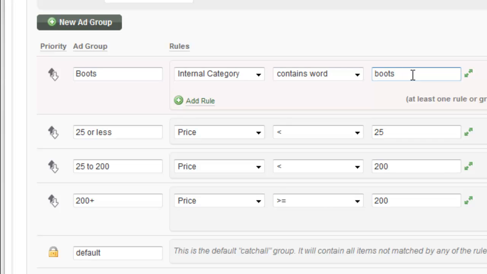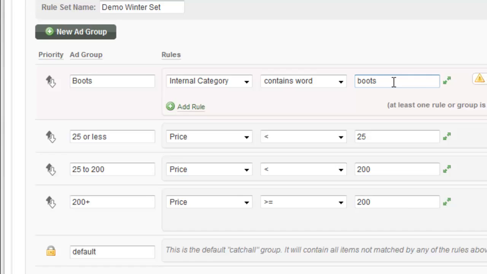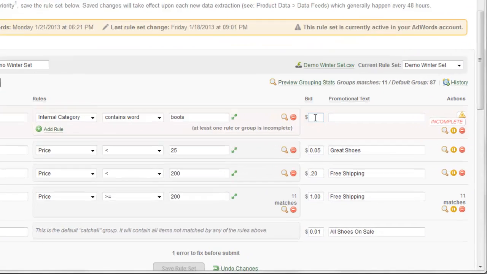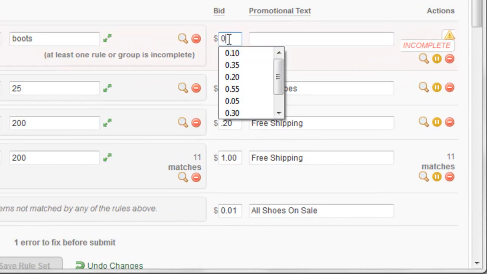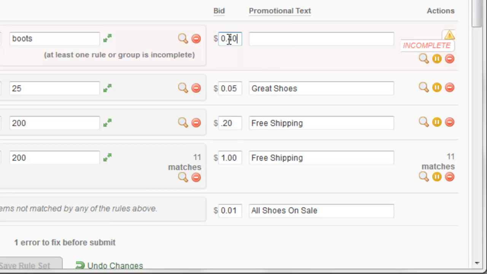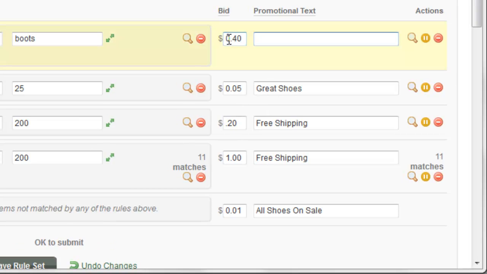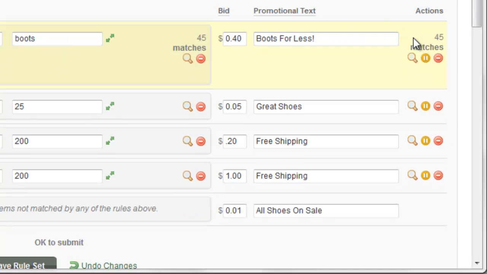So in this fashion, if your category actually has the word boots in it somewhere, it'll match this rule. And we'll go ahead and set the bid to something like, let's say, for example, we make really good return on our boots, so we'll set it to 40 cents. And again, the cool thing about breaking these up into these groups with the promotional text is we can say something here that's relevant to boots. So boots for less. I mean, that's silly, but you get the idea. Okay, so then let's go ahead and do a preview and see if this actually works. Okay, cool. So we have 45 matches.